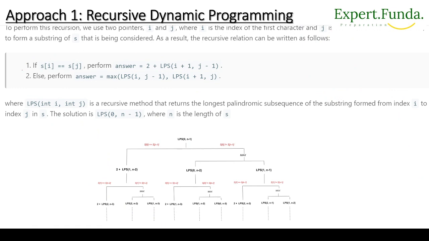So now you have understood that you have 2 things. First, the recursive method, where LPS takes care of i and j. If both are equal, we do 2 plus LPS of i plus 1 and j minus 1, which means the left index will increase and the right index will decrease. Now if both are not matching, then either j will reduce, or in the other case i plus 1 will increase.